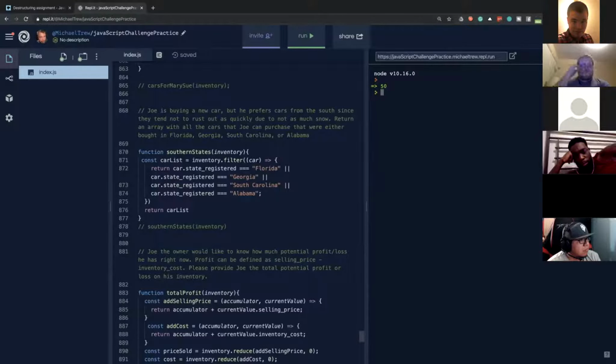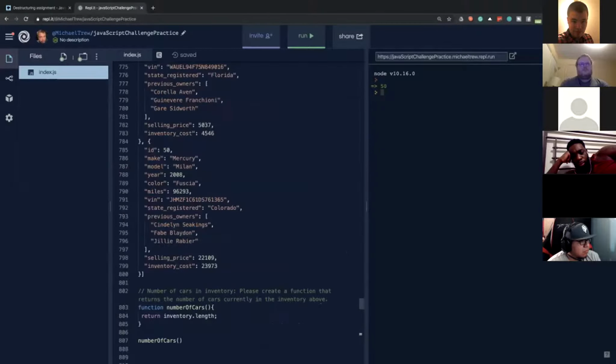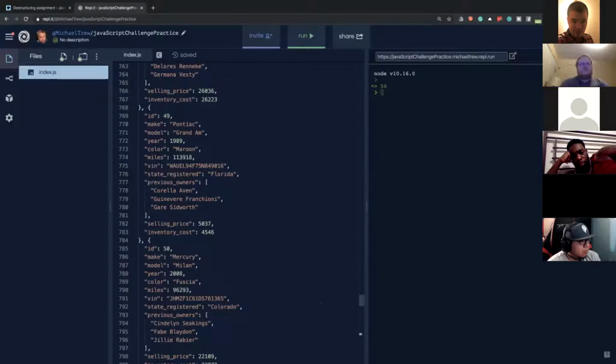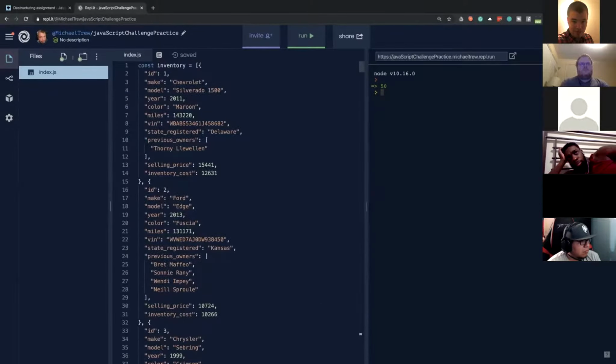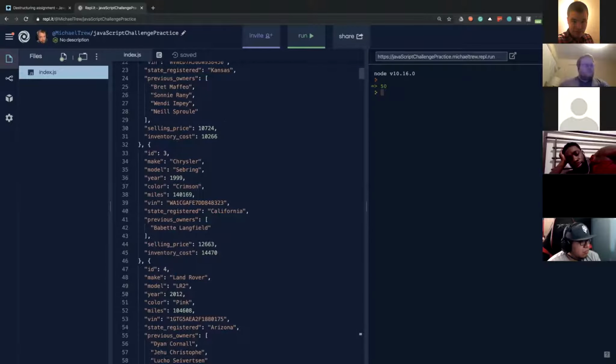So the nice thing is we had to put car.state registered every time, right? It was kind of verbose and repetitive. One thing we can do is, because we know that every time we call filter, it's going to pass in an object, the first time this object, and then this object, and this object.